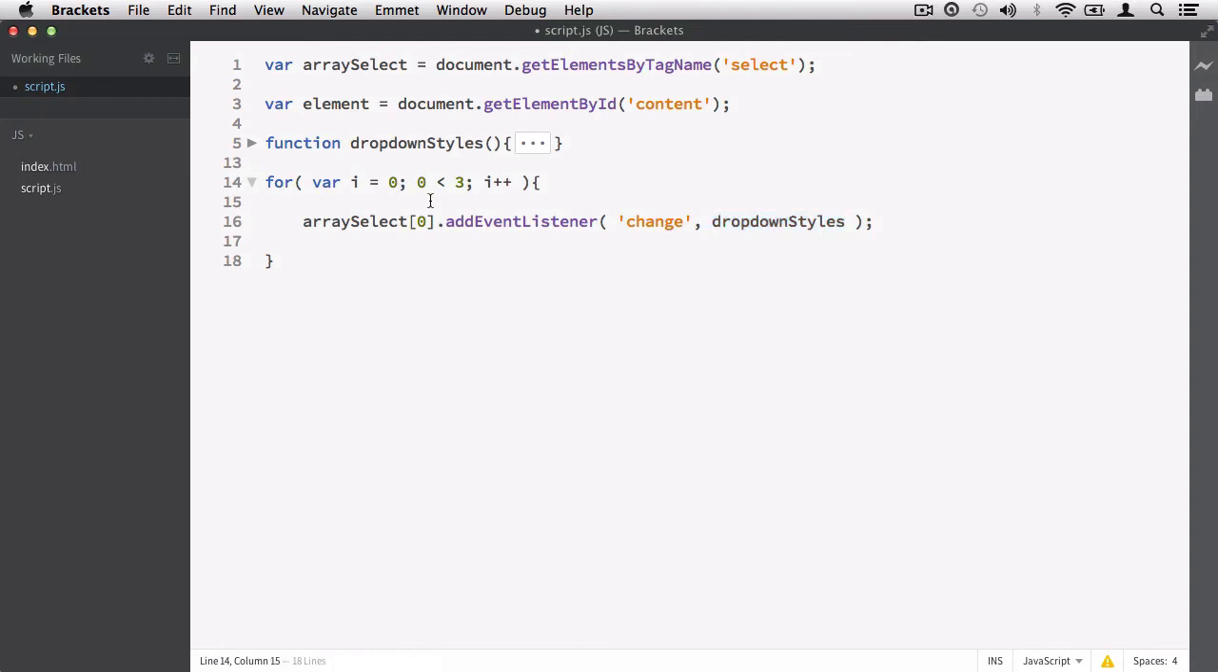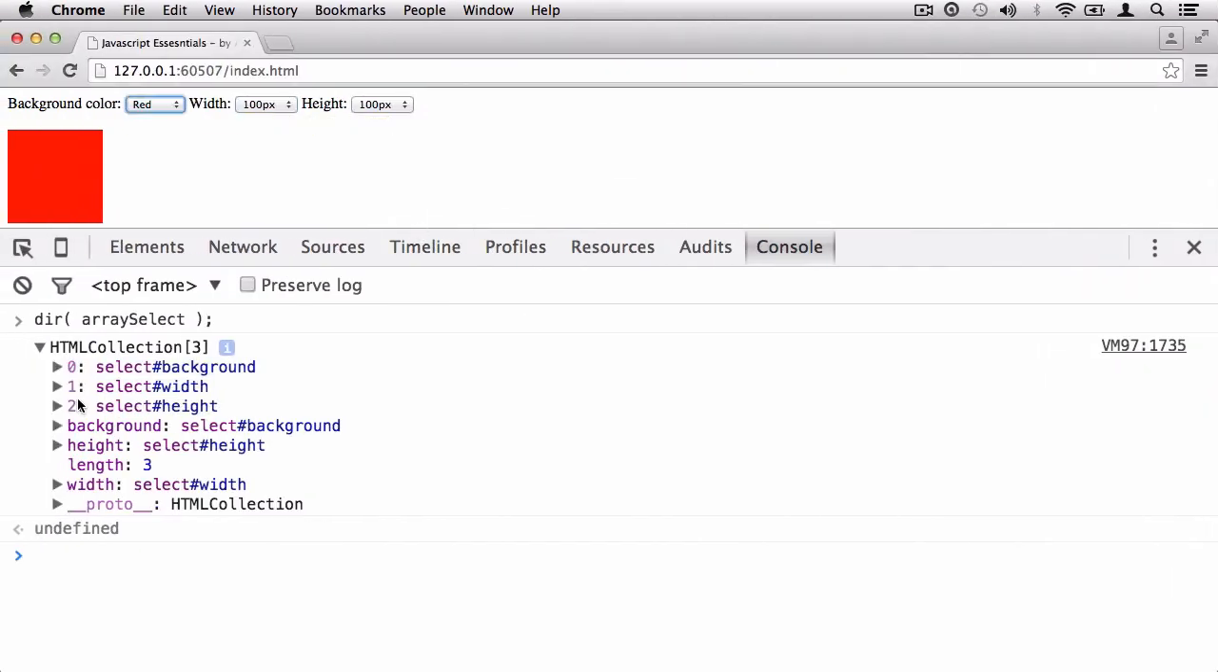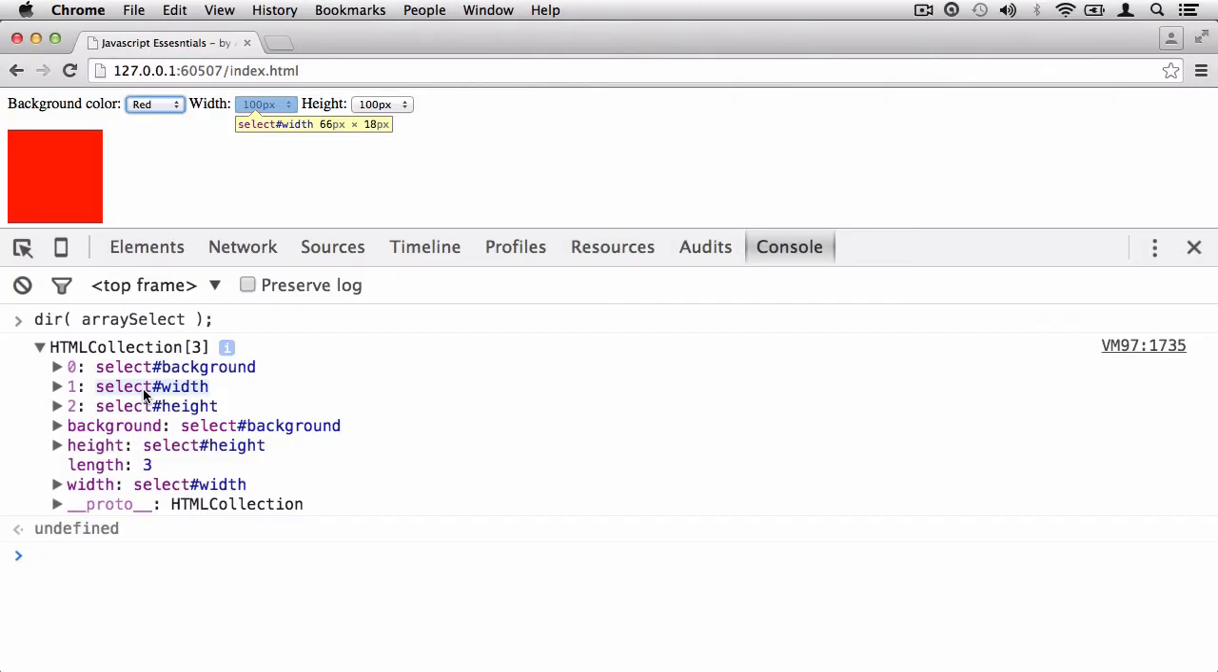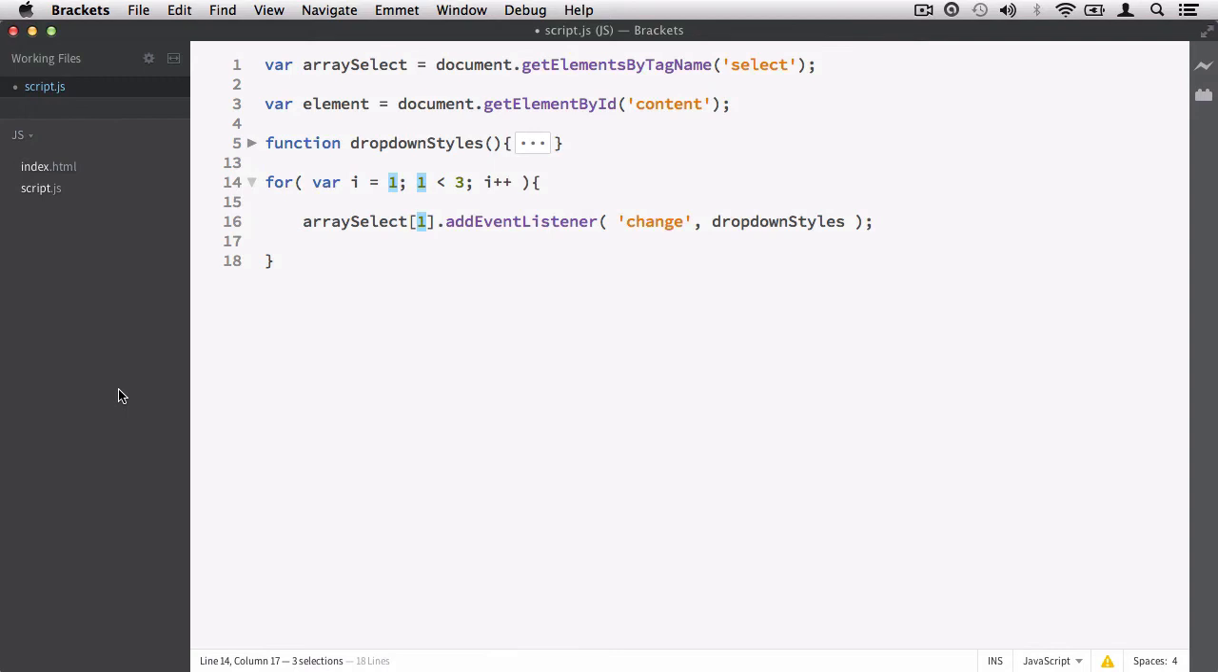Likewise, we go again, we iterate through, that's one execution, so now I is equal to 1. Perfect, that's not a problem. Is I, which is equal to 1, less than 3? Yes, execute. Now we're selecting the element with the index of 1, which is that next width select dropdown. And we're adding that exact same event listener and callback function onto this element. Then we run through again.